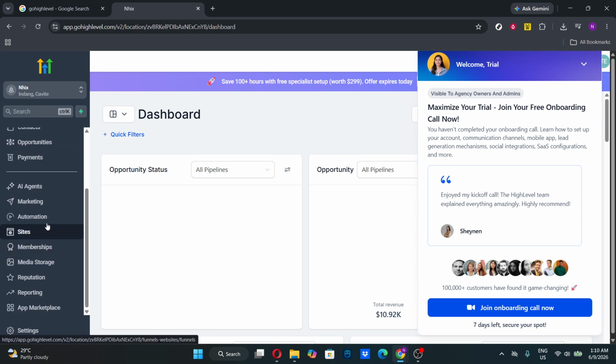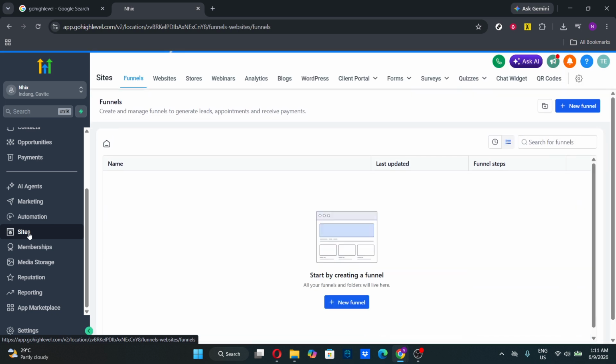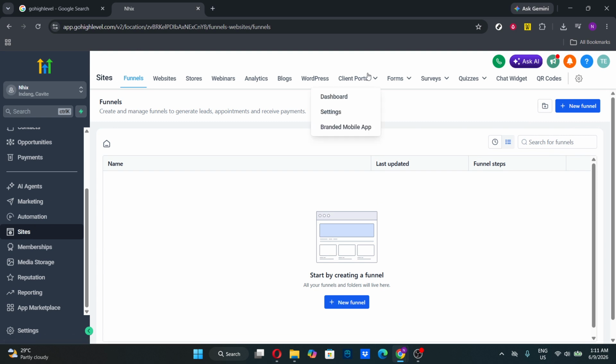From that left menu, click on Sites. This section is where Gohighlevel keeps your website, funnel, and form-related assets, including surveys. After that, move to the top menu and click on Surveys. This will take you into the survey management area where you can create and organize your survey pages. Once you're there, click on Add Survey.